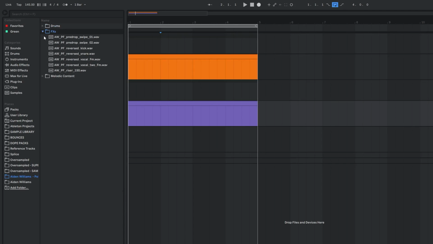Inside the effects section you can get things like pre-drop swipes, reverse kicks and risers. Really cool for adding some tension and making your song transition better.